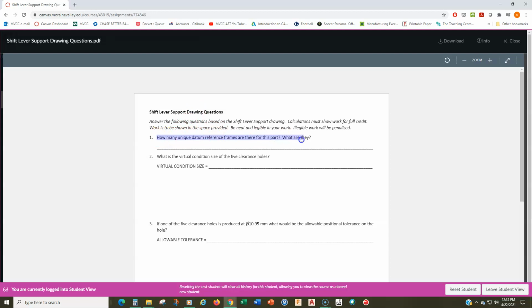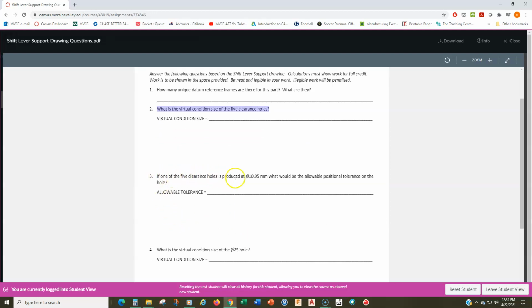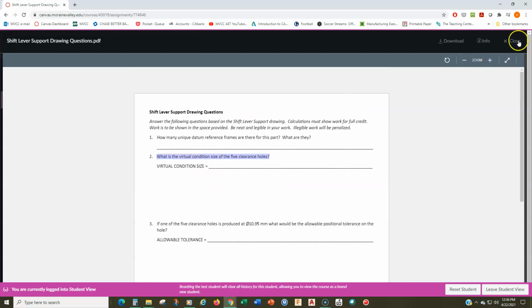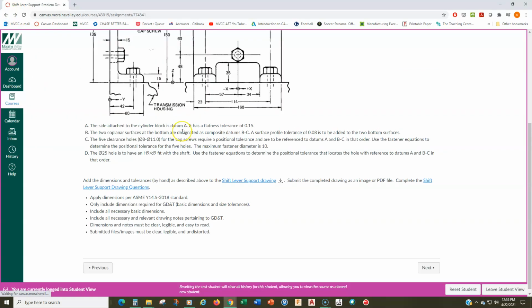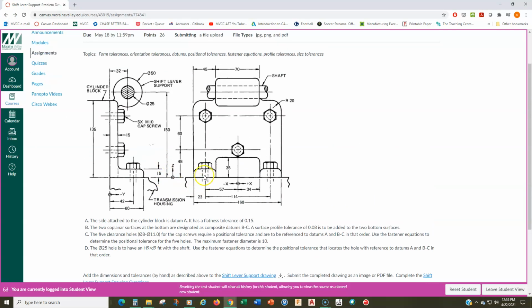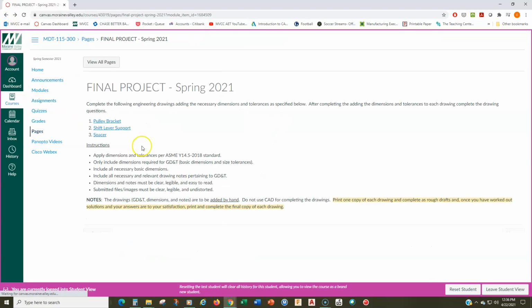So for example, how many unique datum references are there? What is the virtual condition size of the 5 clearance holes? If one of the 5 clearance holes is produced at 10.95 millimeters, what would be the allowable positional tolerance on the hole? All right, so these are questions that you have done already in your application problems for the class, that you've already answered in quizzes. So this is all work that you've done. You're just doing this now in a more realistic, real world kind of application.